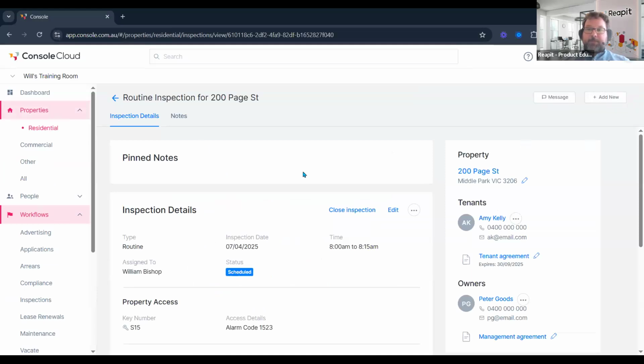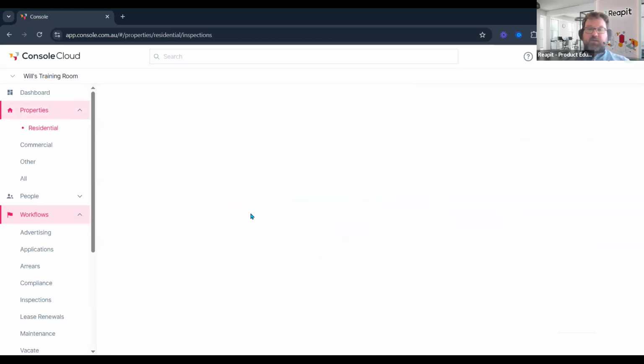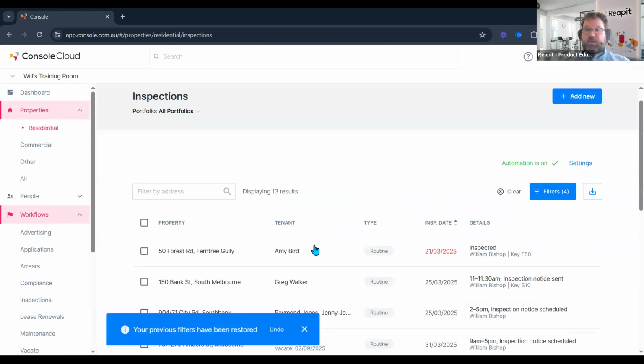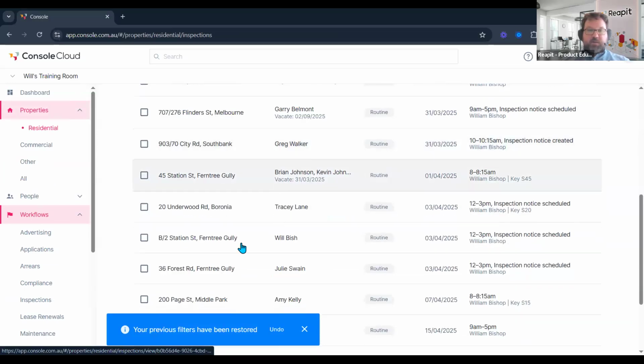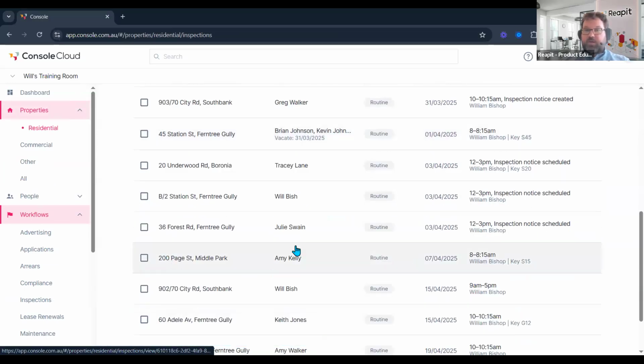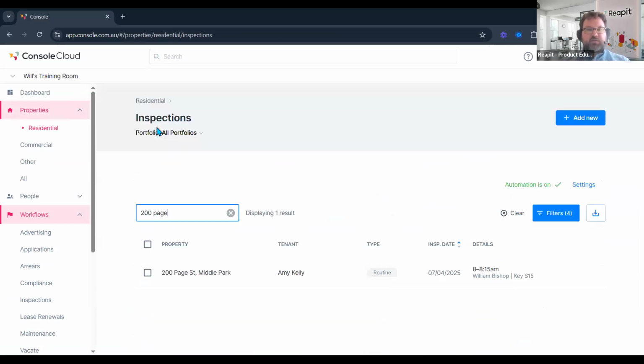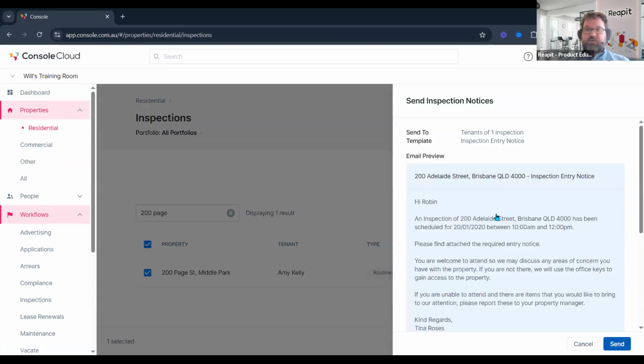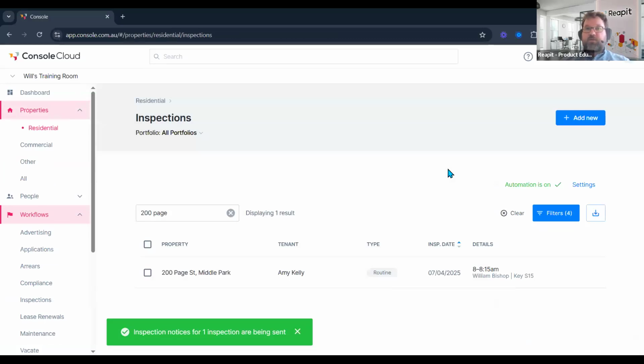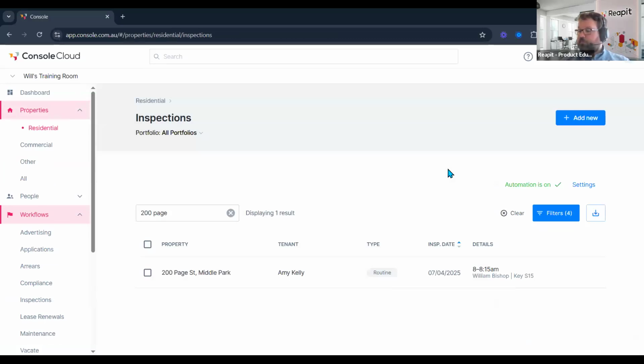From here, let's go back out to our routine inspection. I can now see that in my list. There we go. Albeit, if I needed to filter down, it's easy enough to come up the top here and search by the property address. There we go. Selecting it, coming down to my 3 dots, sending that inspection notice, and they know it. They know I'm coming through in 2 weeks' time. All right.